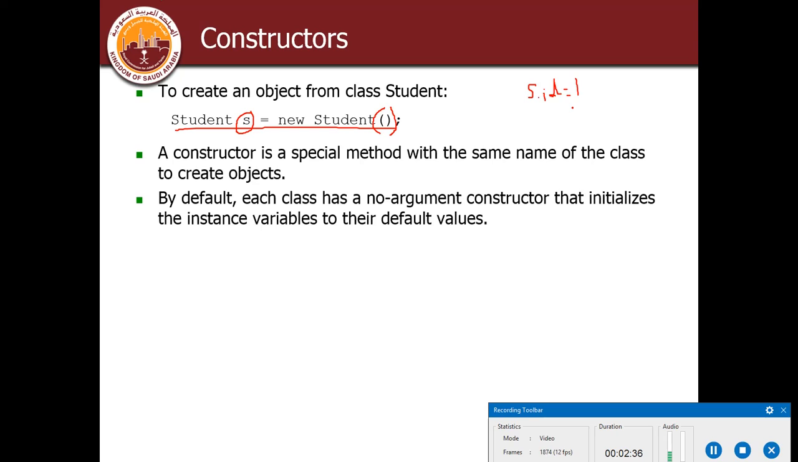So the purpose of the constructor is to initialize the value of the object when the object is created. So a constructor is a special method with the same name as the class. Constructors have the same name as the name of the class, so they are a special type of method. The name of the constructor is always the name of the class itself. Secondly, constructors do not have a return type. They do not specify any return type, not even void. Why do they not have a return type? Because they return the value of the instance of the class itself.